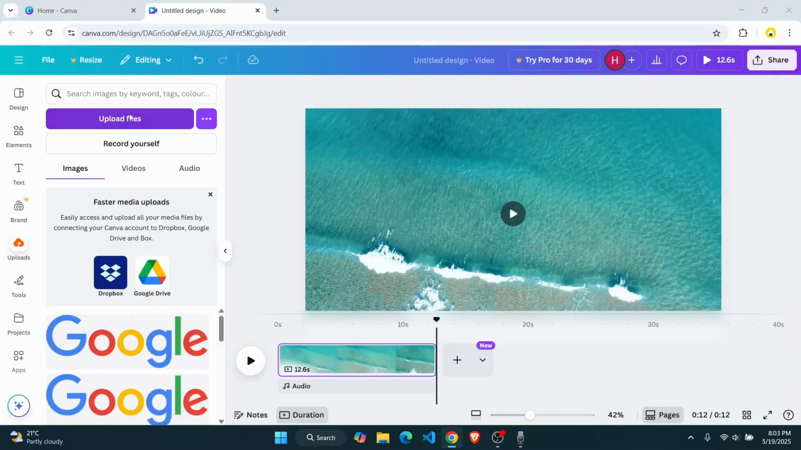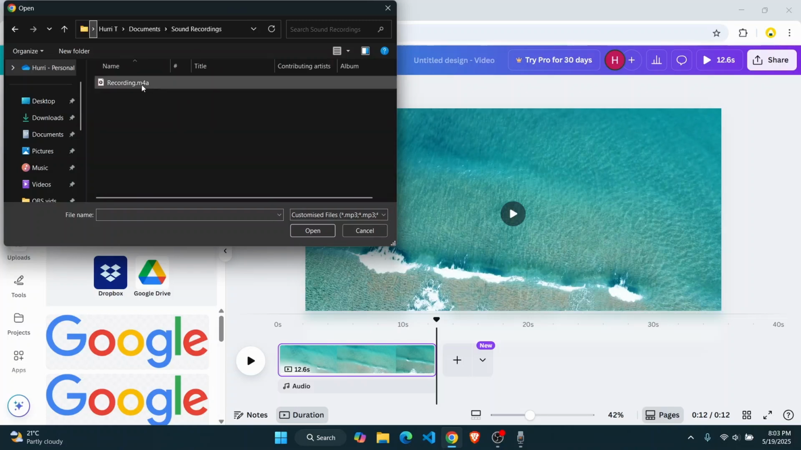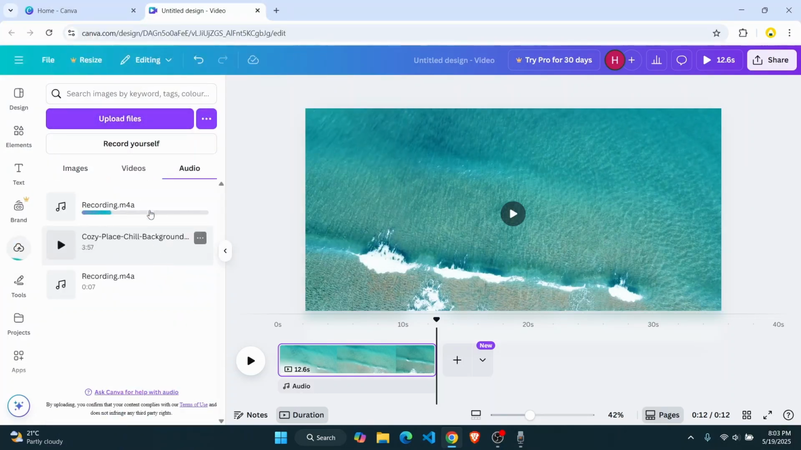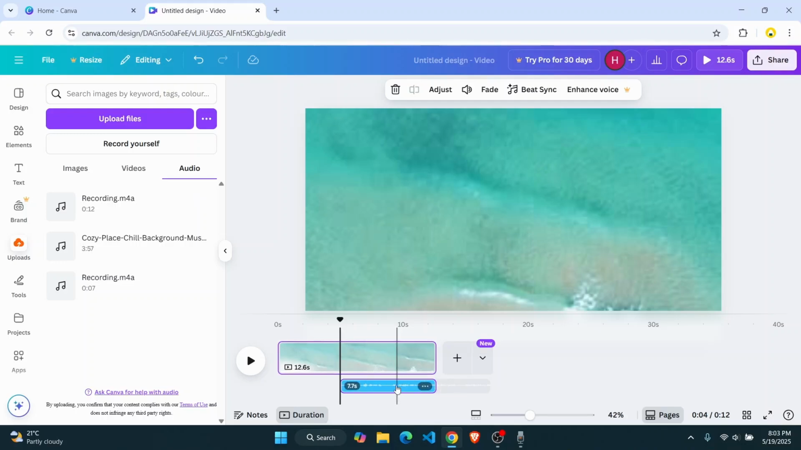For now, I'm just going to go ahead and upload my recording. So let me just paste the file here and find the recording. So here I've got the recording, which is now being uploaded to Canva. Once it has been successfully uploaded, just drag and drop your recording right here.